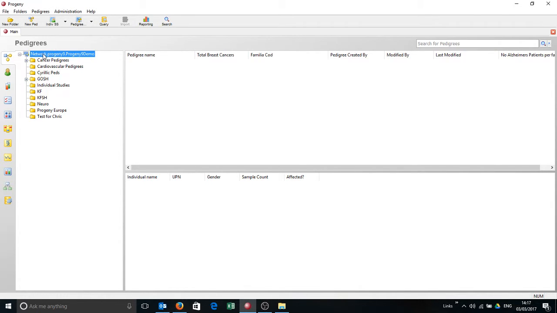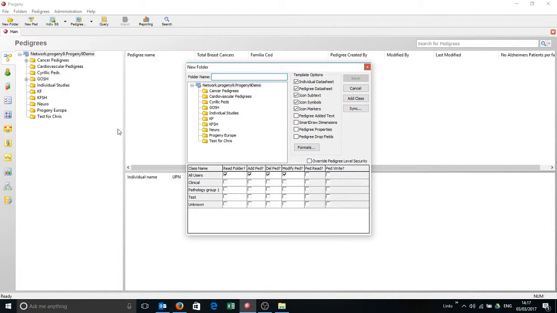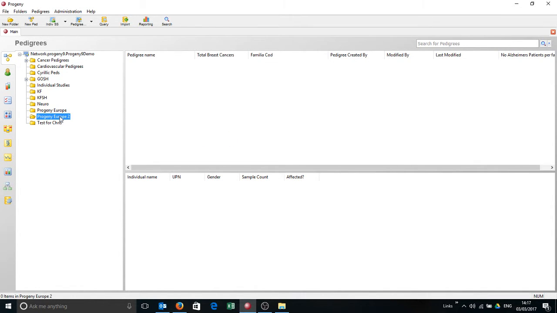So the first thing I'm going to do is create a completely new folder, just calling it Progeny Europe 2. I'm also going to set up the template options so that it also has the same smart draw dimensions and pedigree properties, like so. And I'll save that. So here I've got a completely blank folder.